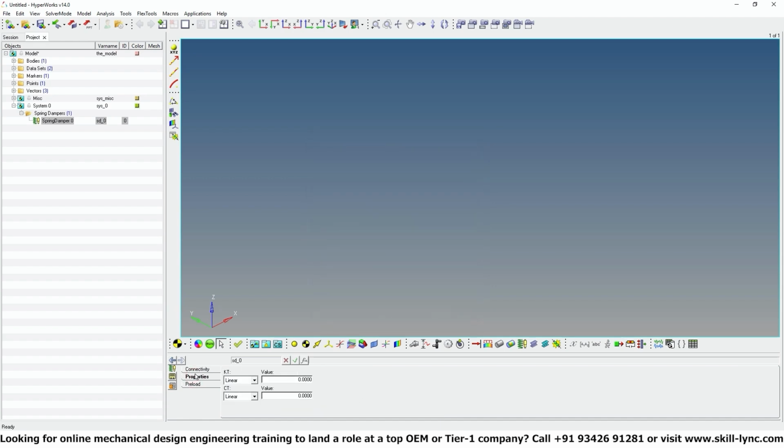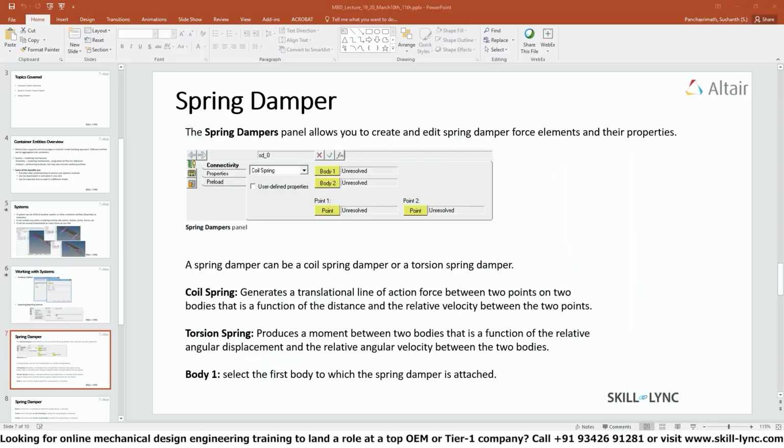Here in the properties tab, you can specify the stiffness and the damping ratio for your spring damper entity. In the preload, you can specify the preload or the free angle in case of the torsion spring damper. But if you change it to coil spring, then you can give the preload value or a free length or a combination of both. Now let me switch back to the presentation to explain this preload in detail.